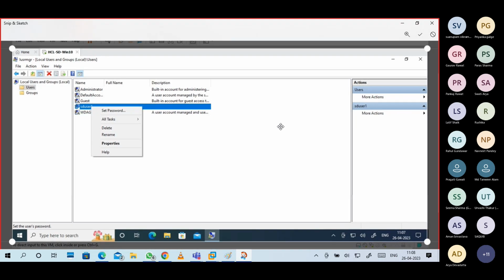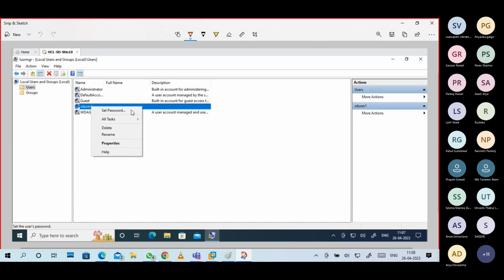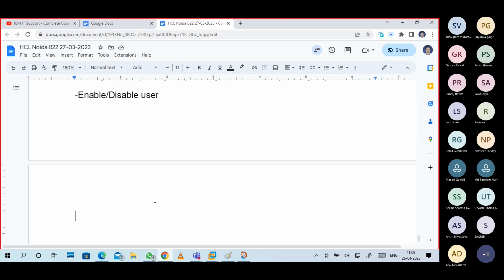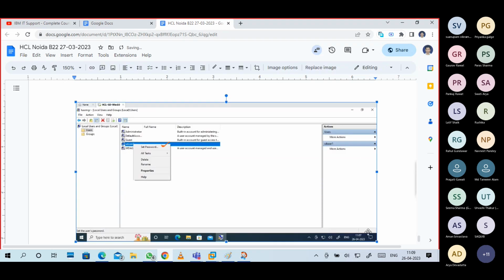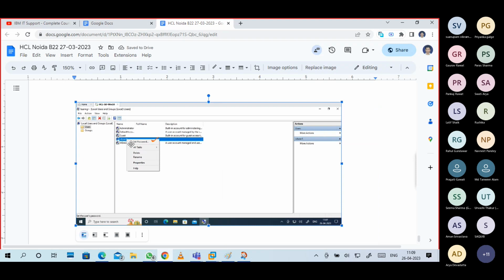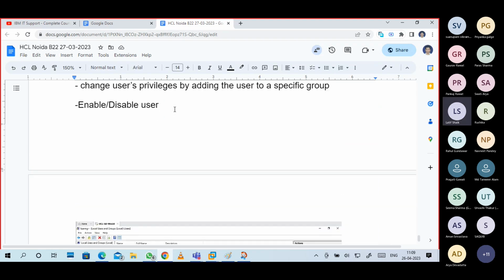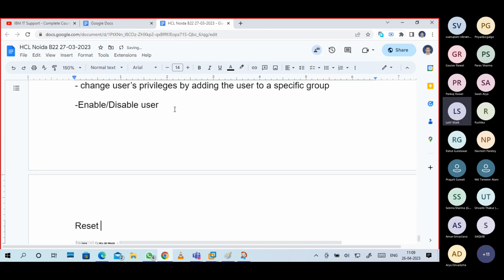Okay, this is to reset the password. Reset users' password.